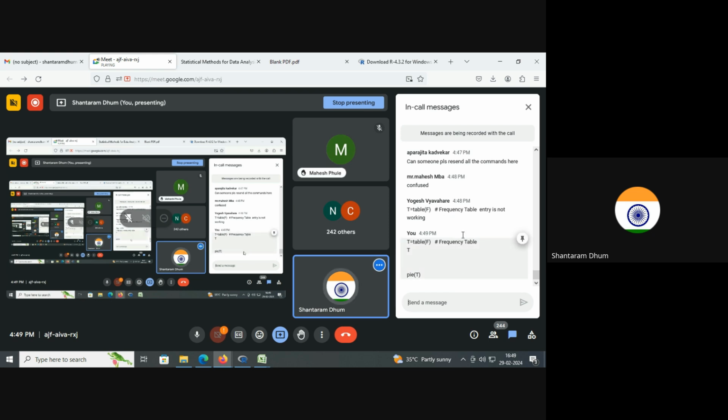Frequency table is not working. Sir, have you stored your variable in F? Yogesh sir?